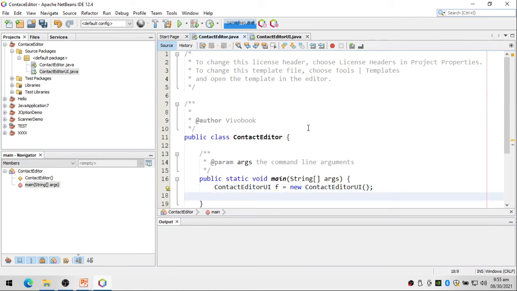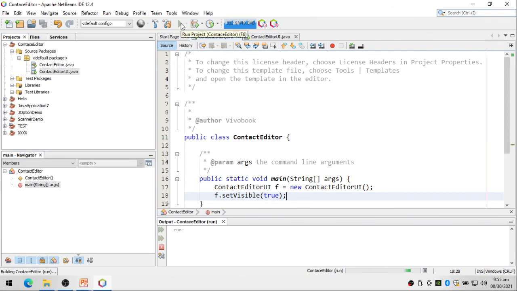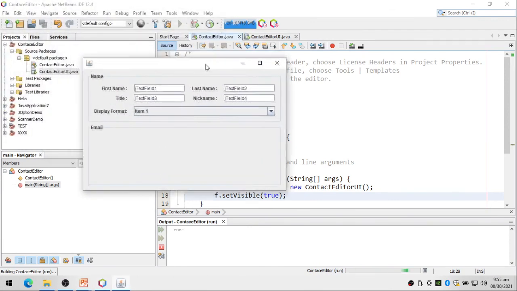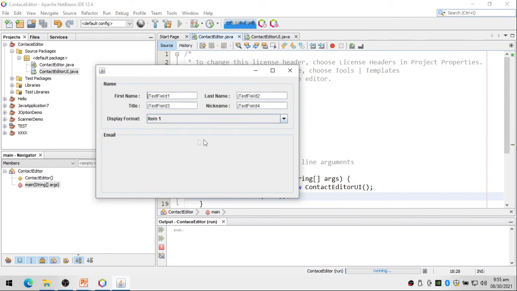So what we have done here is we created an object using the class that we have created, and the class that we have created is actually the GUI form. And after that, f.setVisible(true). So that will make the form visible, and that means that the form will now appear on our screen if we run the program. So we try to run the program. That's our form. Okay, so here's our combo box. So text field. Okay, so that ends my demo.